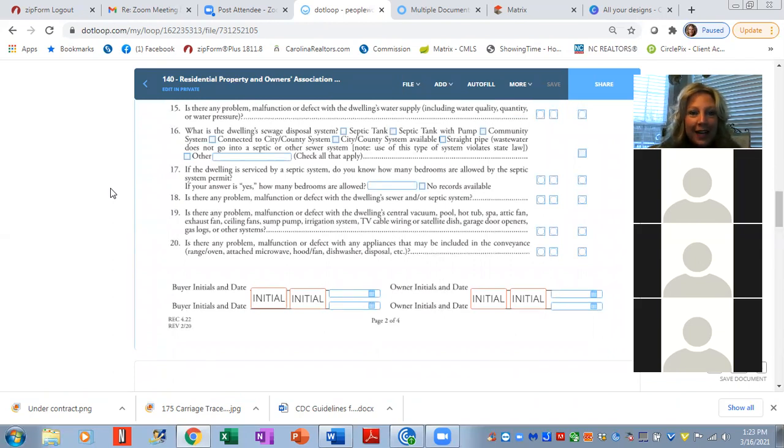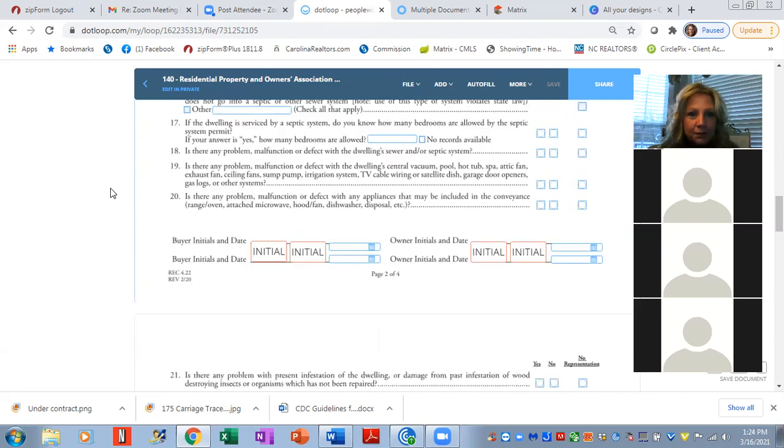This one's kind of picky. Is there any problems, malfunctions, defect with number 19, with the central vacuum, the pool, hot tub, spa, attic fan, exhaust fan in your master bathroom, ceiling fan, sump pumps, irrigation system, TV cable wiring or satellite dish, garage door openers, gas logs, or other systems? So that covers a lot of material in that one question, number 19. So make sure that they understand, and if you're helping them, go through each individual item so that we're representing the home to the best of our ability. Okay?